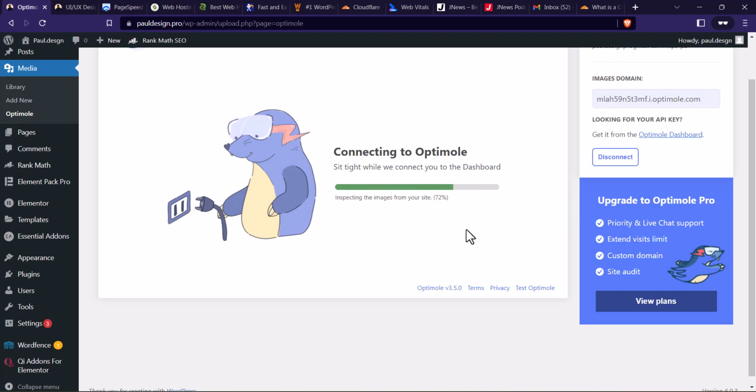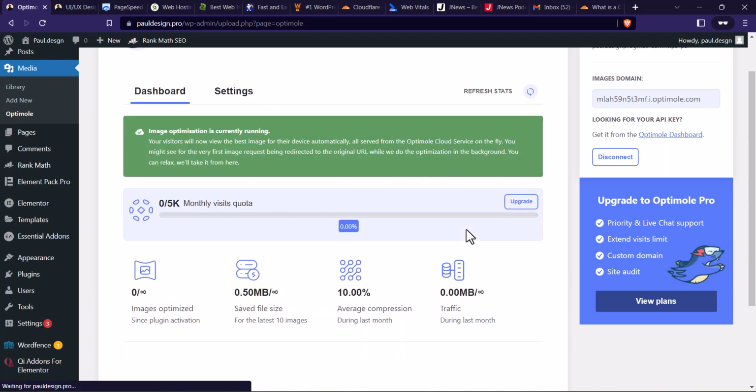So what Optimal does is going to optimize all your website pictures or images, right? And make sure that they are lightweight. They don't take up a lot of your website resources. And it's going to also reduce the size and serve those pictures or images in a WebP format. So it's going to make your website load faster.